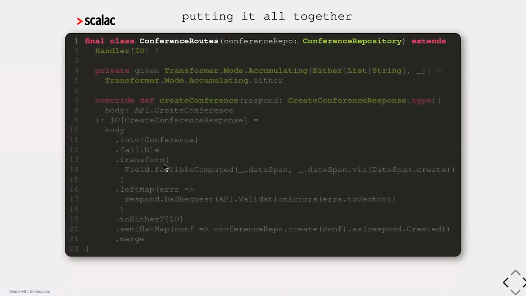So we usually create something called roots. I call it roots, right? So we create a conference roots with a conference repository. That thing is basically a stand-in for business logic. In my case, it's just basically a call to the database to create the conference.